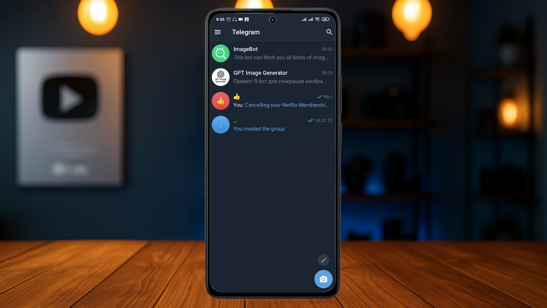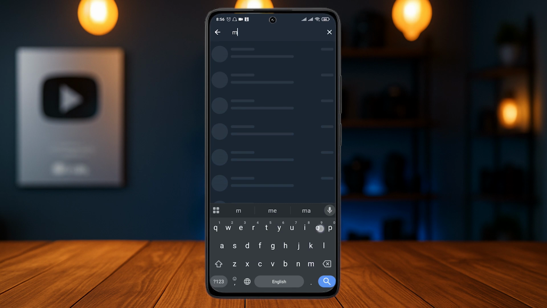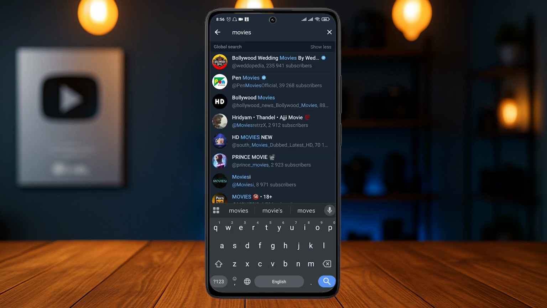Now, other than the chatting section, Telegram is also popular for different channels and bots that are available. If you tap on the search bar on the top right, you can search for particular keywords to discover different channels. For example, if you search for movies, it's going to show you all of the movie channels that are available. So depending upon your interest and the type of channel that you're trying to look for, you just need to type in a particular keyword that you're interested in, and all of these channels will start to appear.